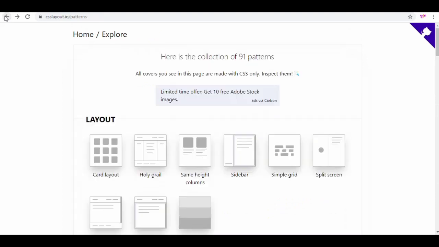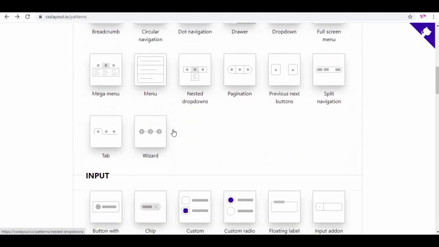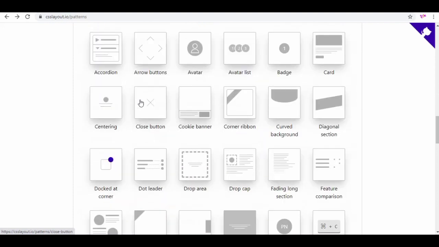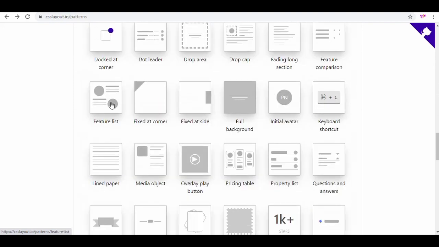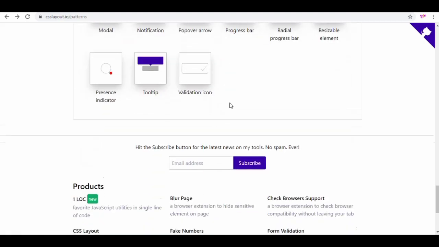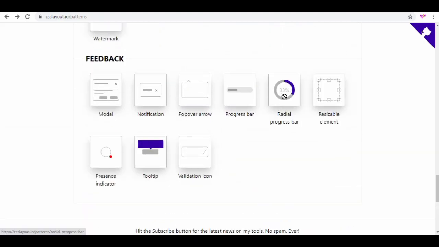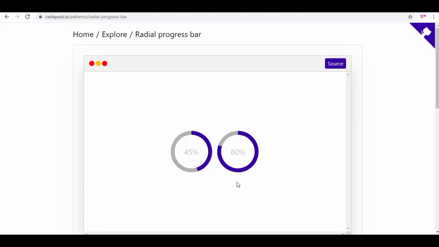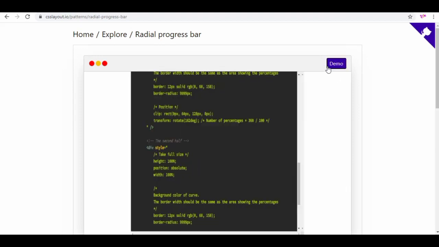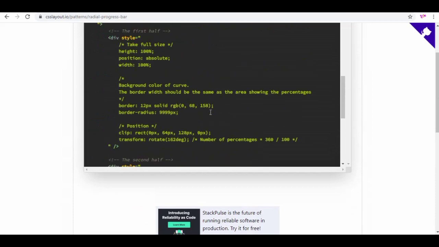So let's check other patterns like input, no. Display, nope. Nope, nope, nope. Oh, progress bar. Let's check that. Because it takes a lot of time to do a radial progress bar. And also a radial progress bar makes your site look techie, or maybe let's just say awesome, because I don't want to use the word techie. So yeah, you can check the source, which is here. Awesome. This site is really cool.